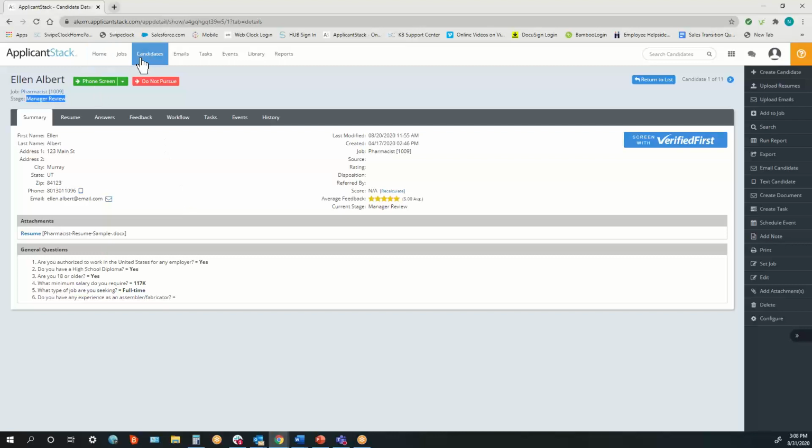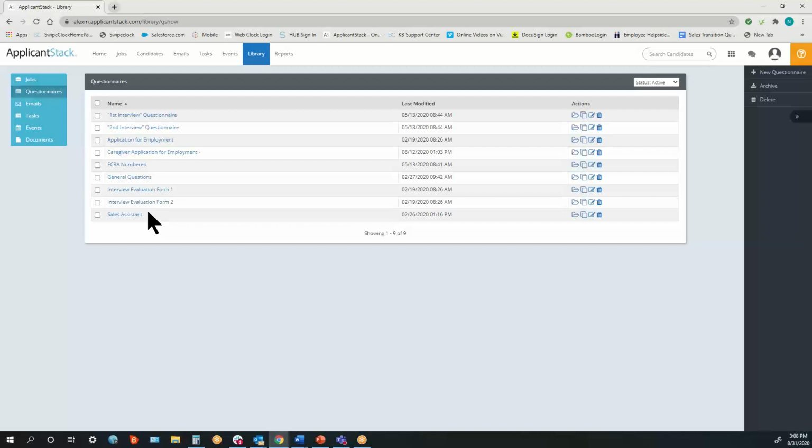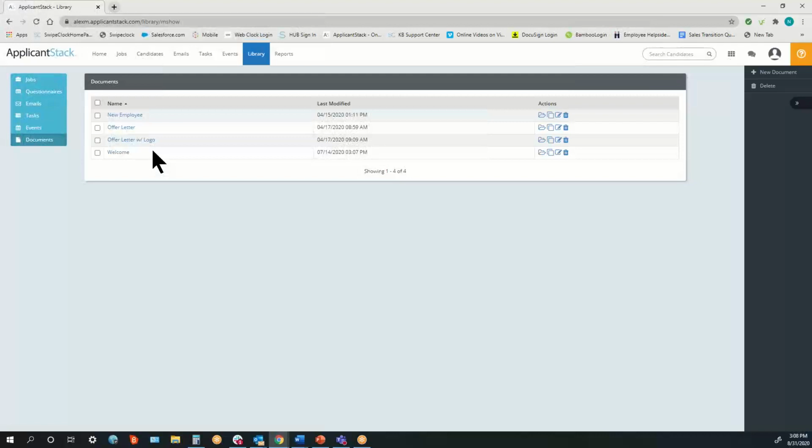Yeah. So that's where you'll spend most of your time, is in the jobs and candidates. But the library is a library. So if I create templates for my jobs, they're stored in here, so I don't have to start over every time. If I create questionnaires or applications, they'll all be stored in here. Different documents. So if you did want to use our system to onboard new hires, you can store offer letters in here that you can send out to the candidates once you move them to a hired stage. And if they need to sign off on it, they can, and then send it back into the system.